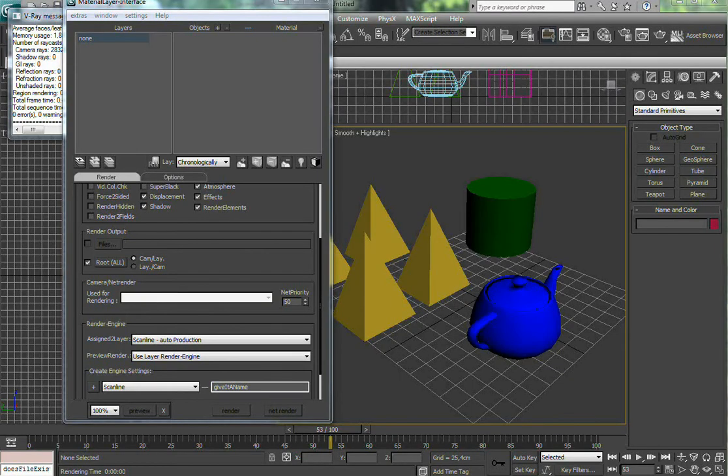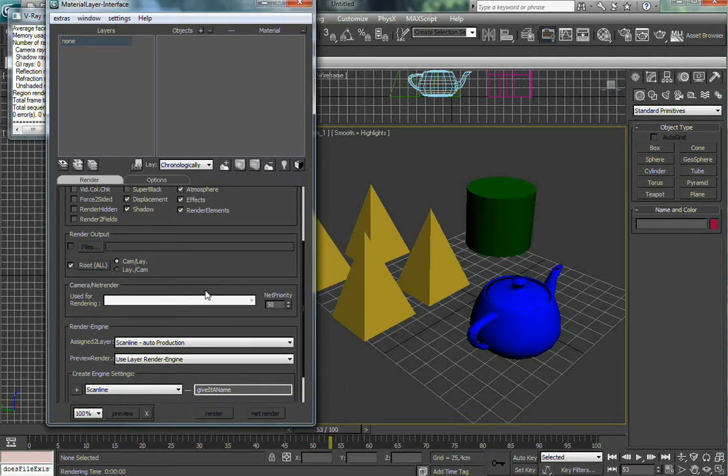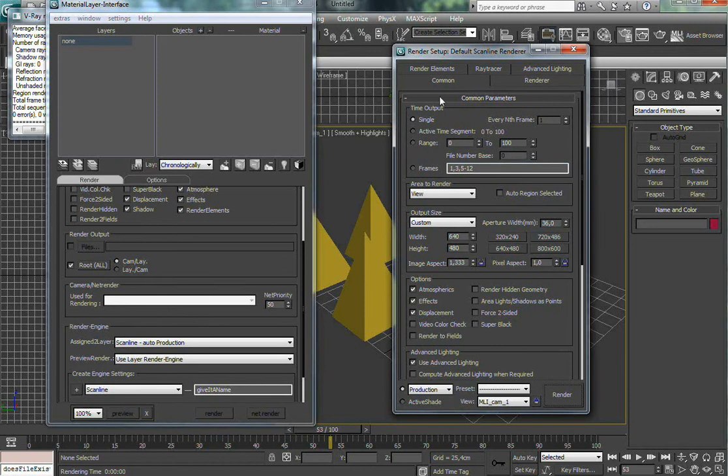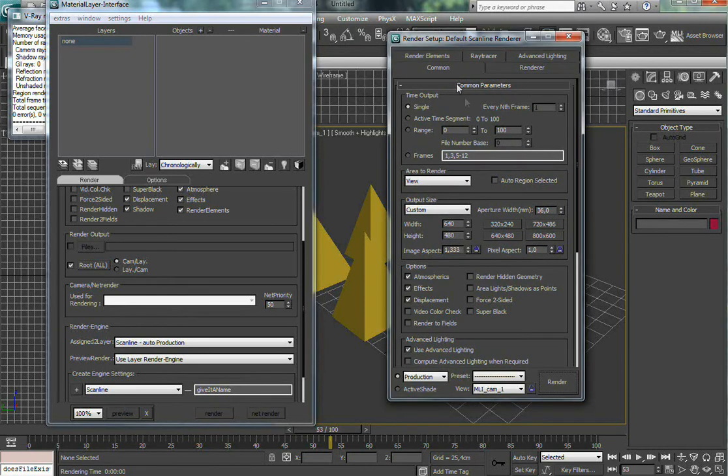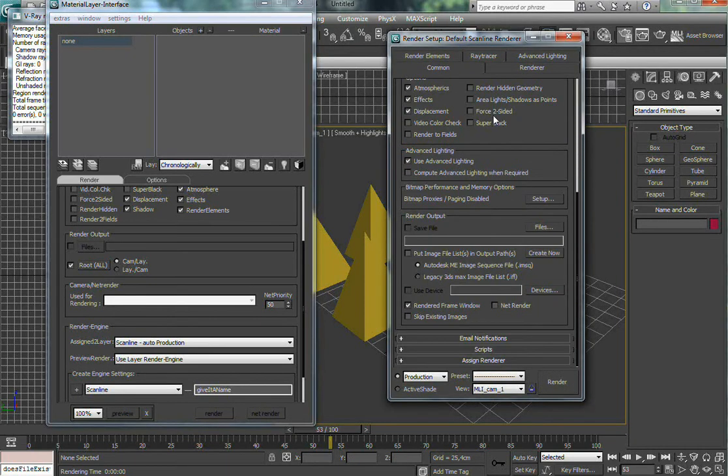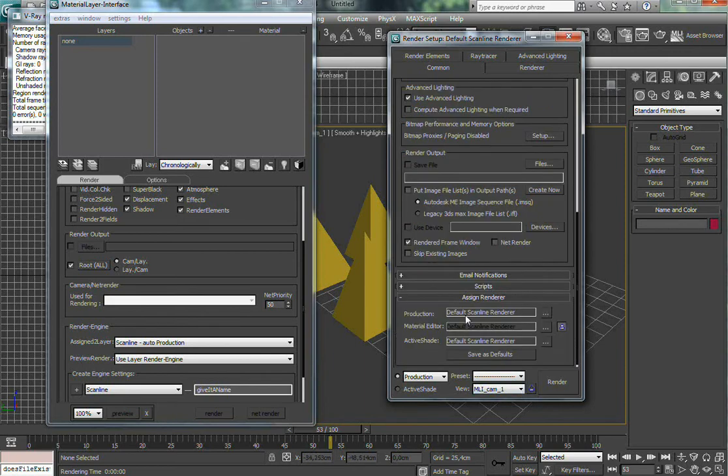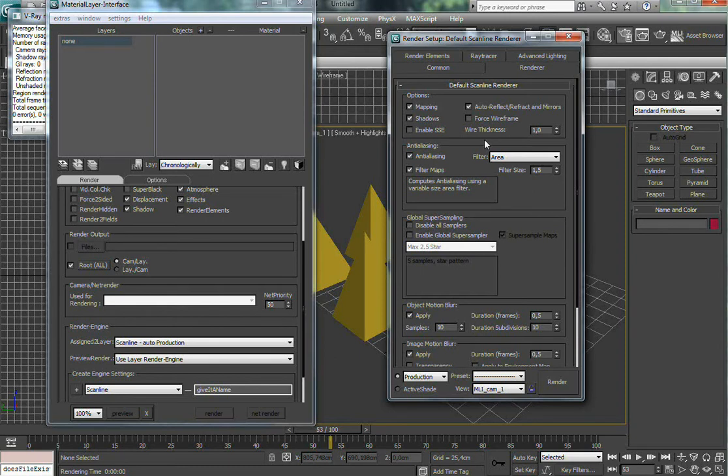When you open the material layer interface the first time in the scene, it will look at what render engine is assigned to the render setup dialog. Per default it's usually the scanline renderer, as you can see here, and here are the options of it.